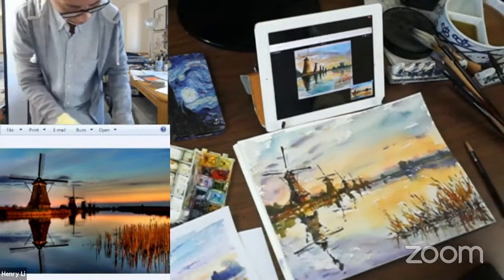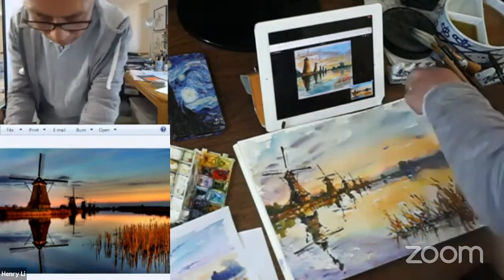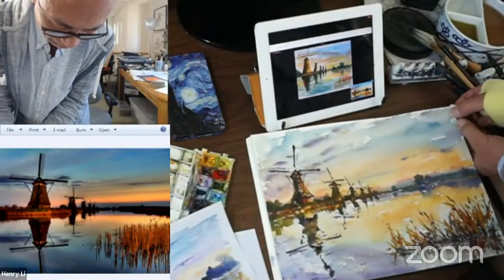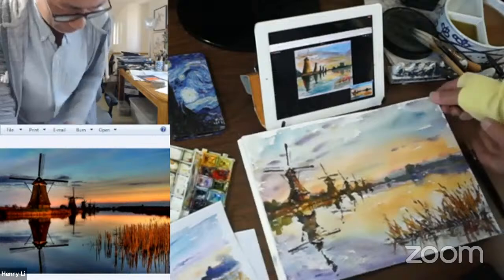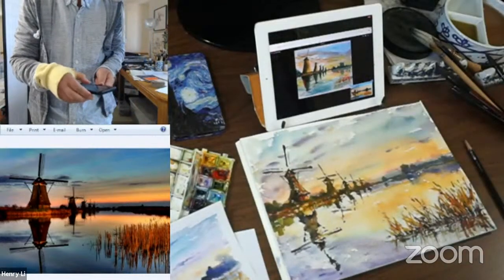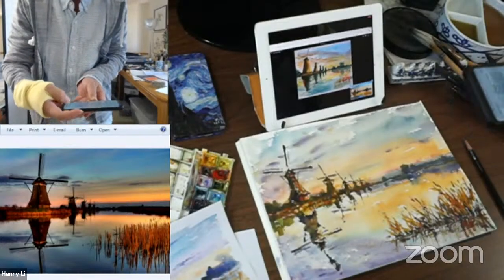Nice sky. I like how you brought that down to the water. Looks good. I love those yellows. I like how you threw those yellows in. That was a good move. You did those later, huh? Yes, I added to the left later. Yeah, that was a good move.